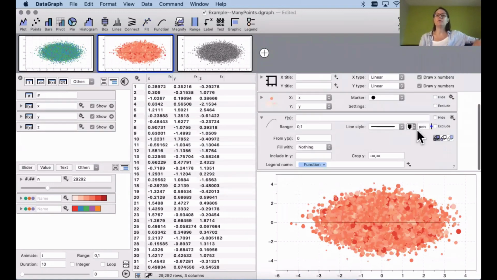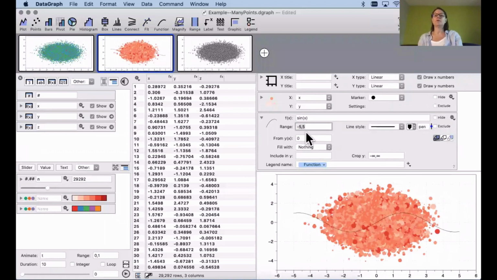Maybe something for the future would be to add in some functions into the actual function command instead of what I do now, which would be just typing in a particular function and then typing in a range over which I want that function drawn. You can see that I just added in the sine function here.